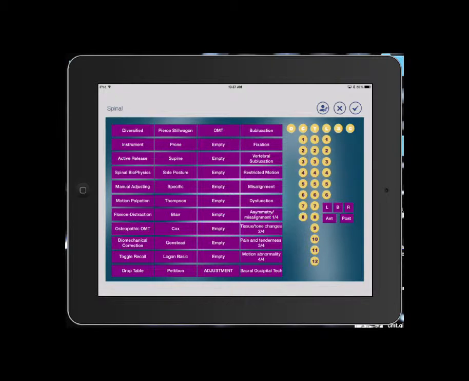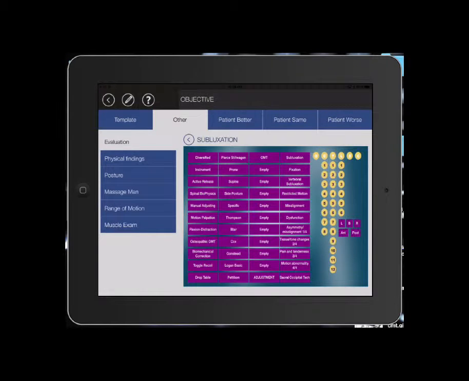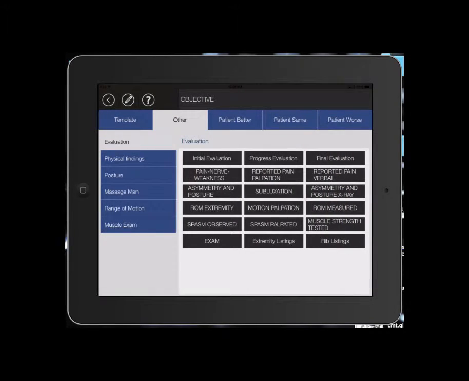Now on this page, you want to select the buttons in the order that you would say what the problem is. Subluxation located at bilateral C4, 5, 6, and 7. There's also different adjusting techniques on the left of this menu and different findings on the right of this menu. You can just select whatever's appropriate for your patient. So we're going to hit the check mark and go back.